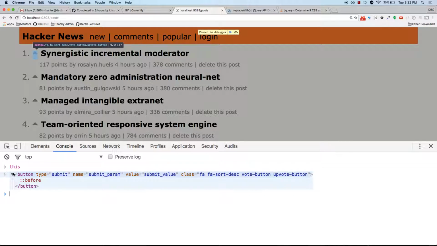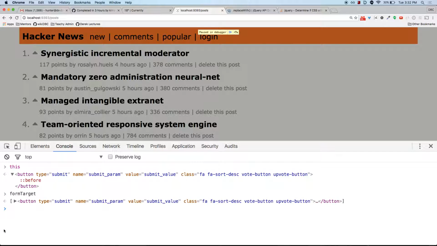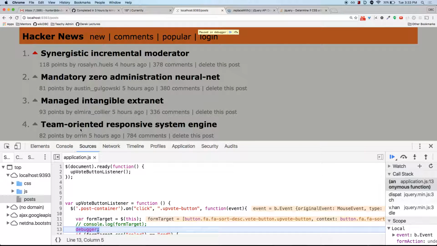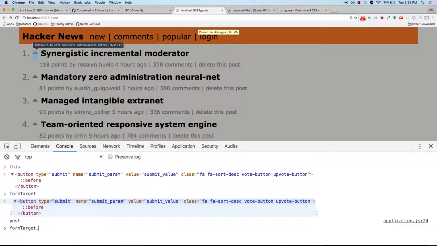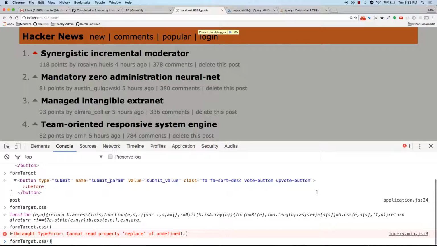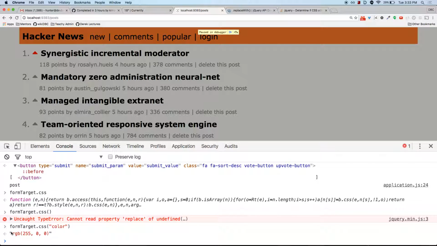So in this case, form target represents this. And, well, we need to go forward one. Now we do it again. And let's say form target.css invoked doesn't give me anything. Form CSS dot color comes back to this value.